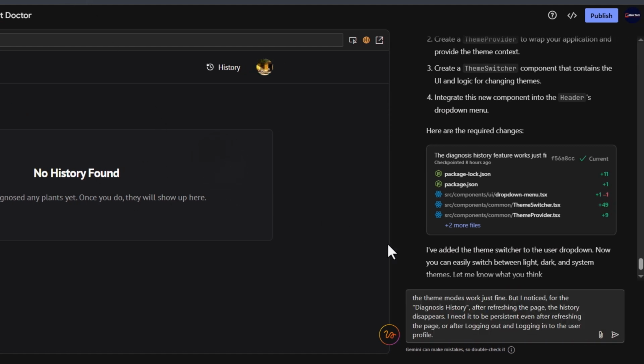Here is my prompt to make sure the history always stays recorded. I'm telling the prototyping agent the theme modes work just fine, but I noticed for the diagnosis history, after refreshing the page, the history disappears. I need it to be persistent even after refreshing the page or after logging out and logging in to the user profile or to the user account.